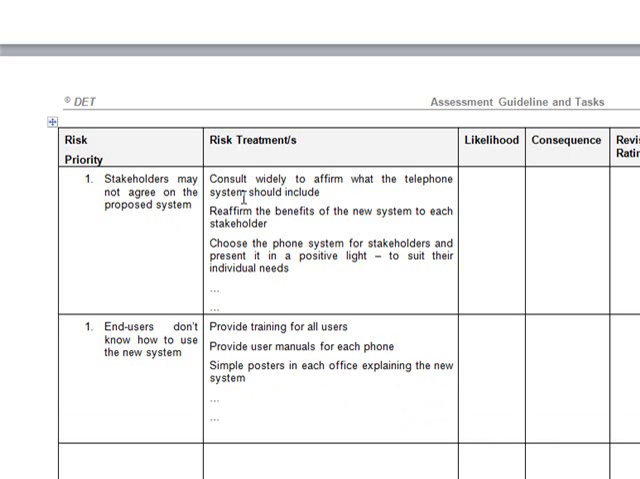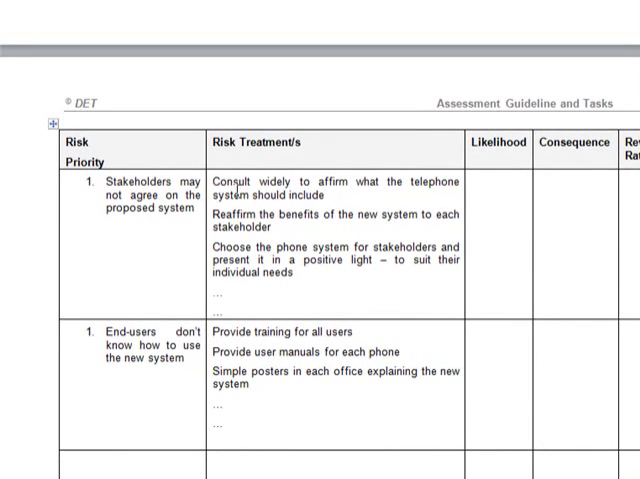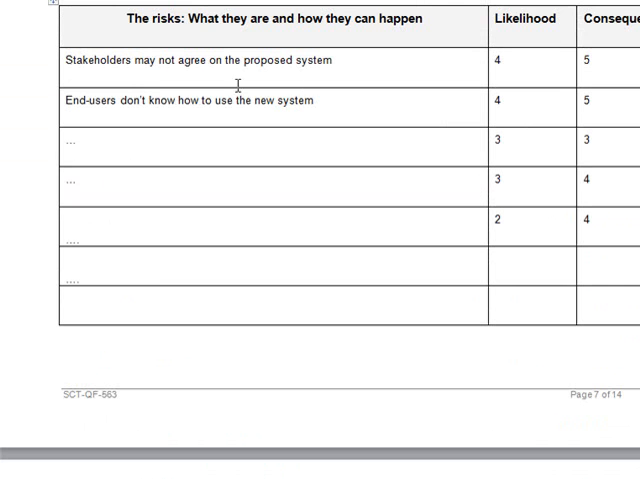So once you've done that, you've decided on some treatments, we then revisit the likelihood and consequence again. So the question here is, if you were to implement these risk treatments, so now we want to revisit the likelihood and the consequence again. So if you were to implement these risk treatments, would the likelihood stay the same of this risk occurring? So let's go up to the top. Originally we said stakeholders may not agree. We thought this was quite likely.